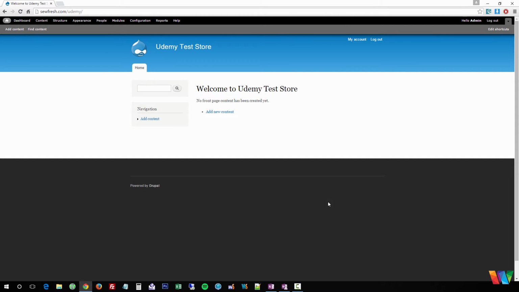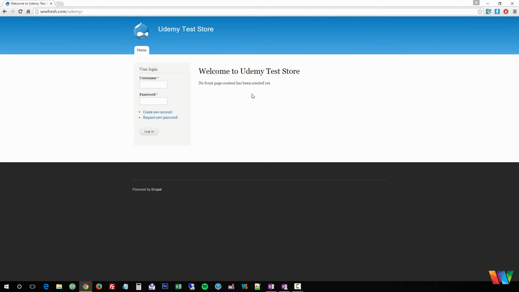So here you can see the Drupal site that we just created. I'm going to go ahead and log out just so you can see what it comes with out the box. So my website, when you go to the link, takes you directly to this page. We haven't created anything yet, but there is a login. I'm going to go ahead and use my admin login that we created earlier.